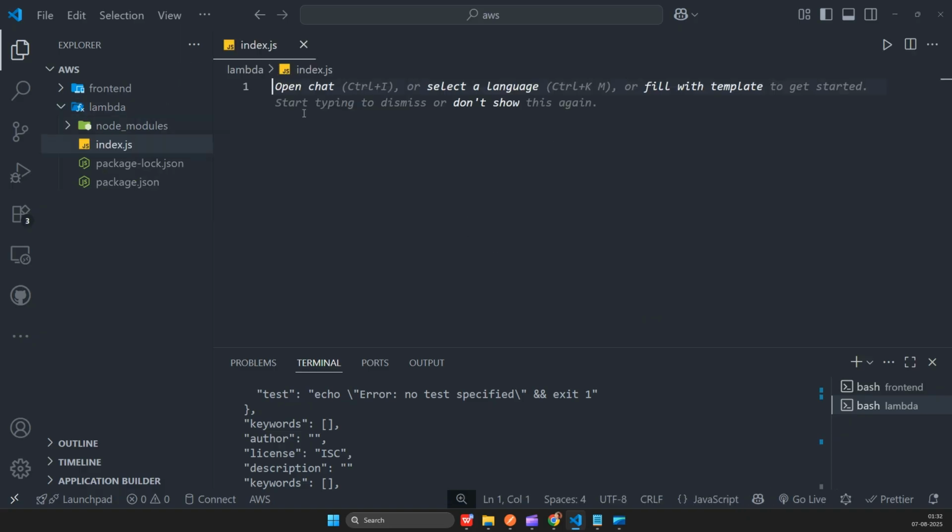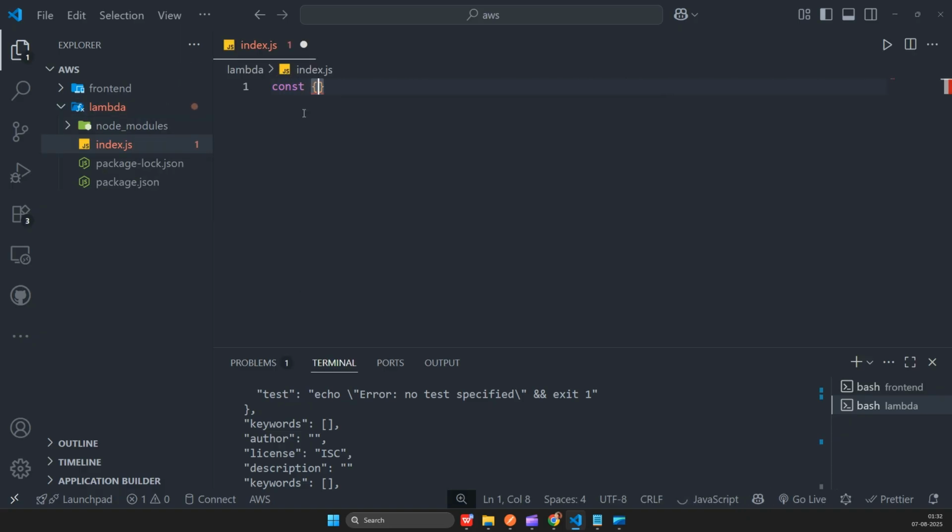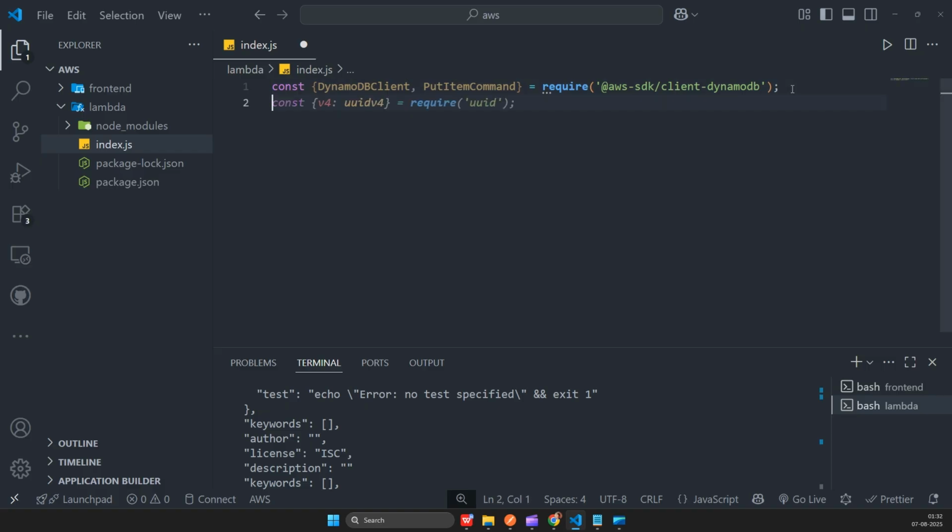Then create the Lambda function: const DynamoDBClient, PutItemCommand. PutItemCommand will be used to add data into the table. Then import uuid. Const client is equal to new DynamoDBClient. Region is very important. It specifies where you are storing the data in DynamoDB.